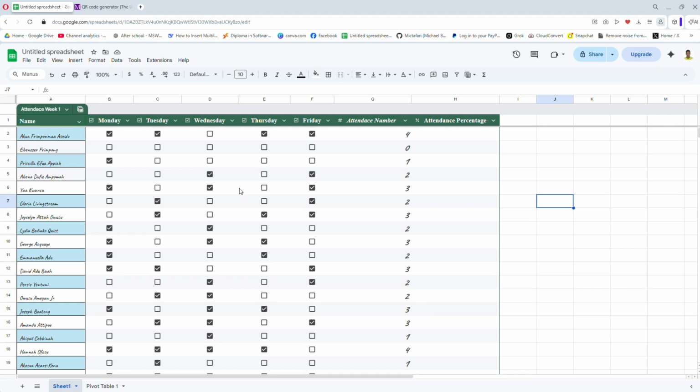So you can see I have this attendance spreadsheet here. I'm going to create a QR code for it. So it's going to be two ways. I'm going to allow them to edit it, and also I'm going to make it in a way that they cannot edit it as well. I'm going to show you guys the two different ways to do that, simple and easy.